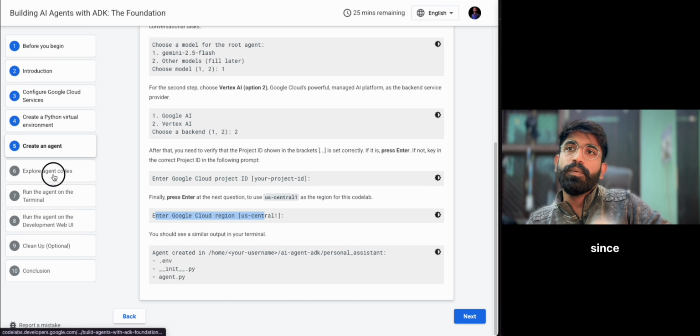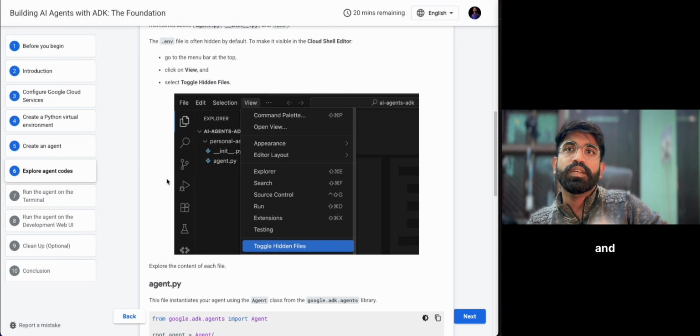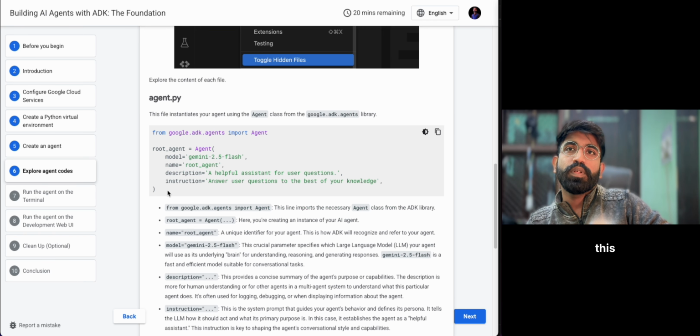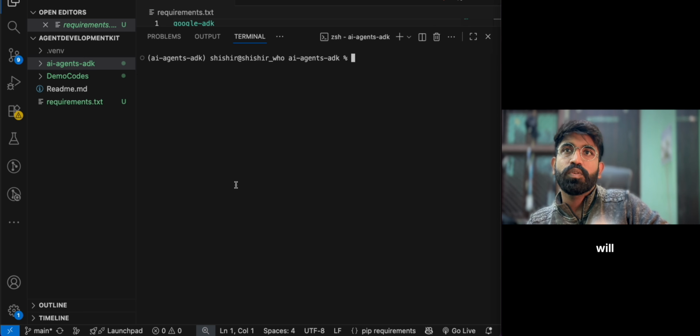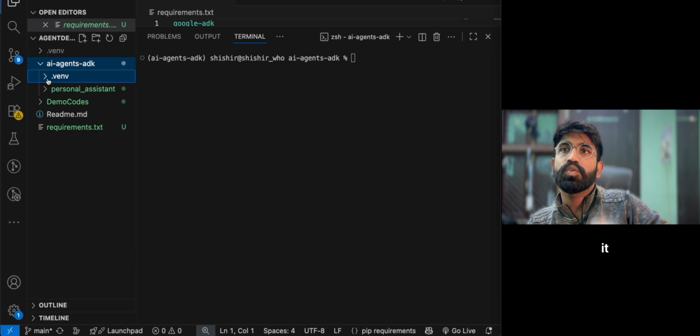Now inside it, since it has created 3 files, right? init.py, .env, and I think the first file is agent.py, correct? So this will be the already updated code in that. If we want, I'll show. Okay, still it is not showing. Okay, now it is showing. Yes, now it is showing.